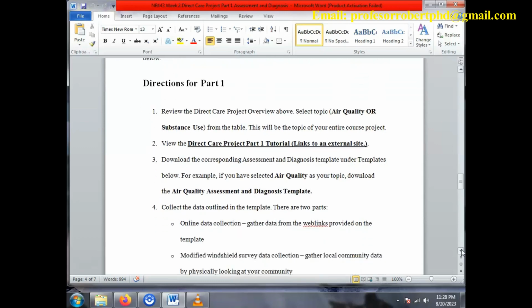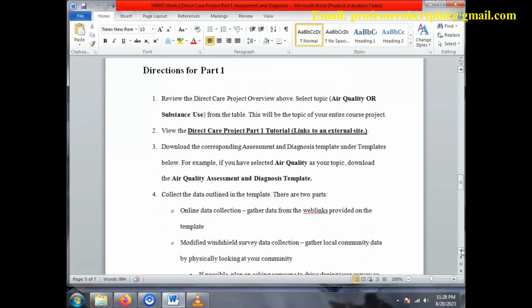Directions for Part 1. 1. Review the direct care project overview above. Select topic, air quality or substance use, from the table. This will be the topic of your entire course project. 2. View the Direct Care Project Part 1 tutorial, links to an external site. 3. Download the corresponding assessment and diagnosis template under templates below. For example, if you have selected air quality as your topic, download the air quality assessment and diagnosis template.